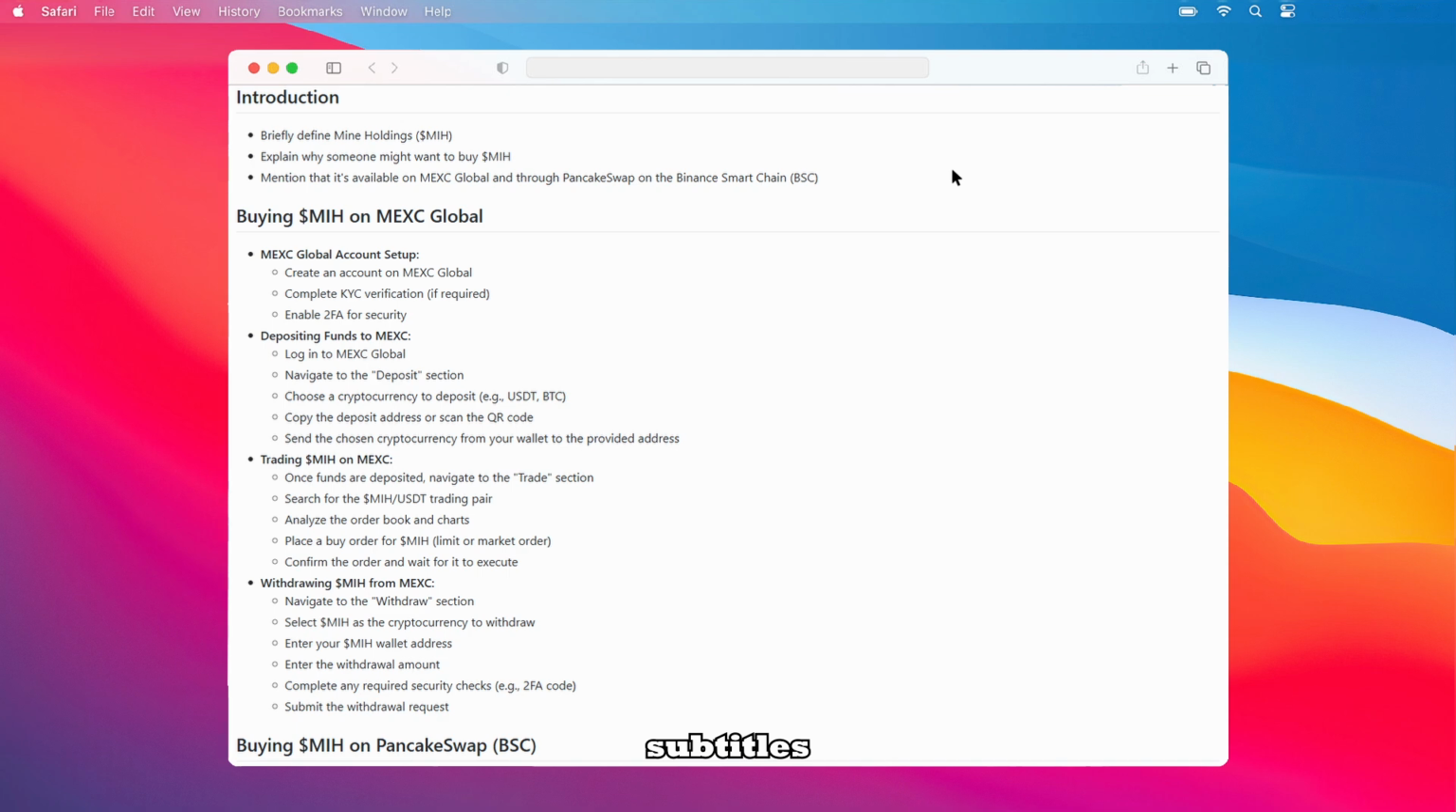To start, you'll need to create an account on MEXC Global, complete the KYC, or Know Your Customer, verification process if required, and enable two-factor authentication for enhanced security. Once your account is set up, log into MEXC Global and navigate to the Deposit section. Choose a cryptocurrency to deposit, such as USDT or BTC.